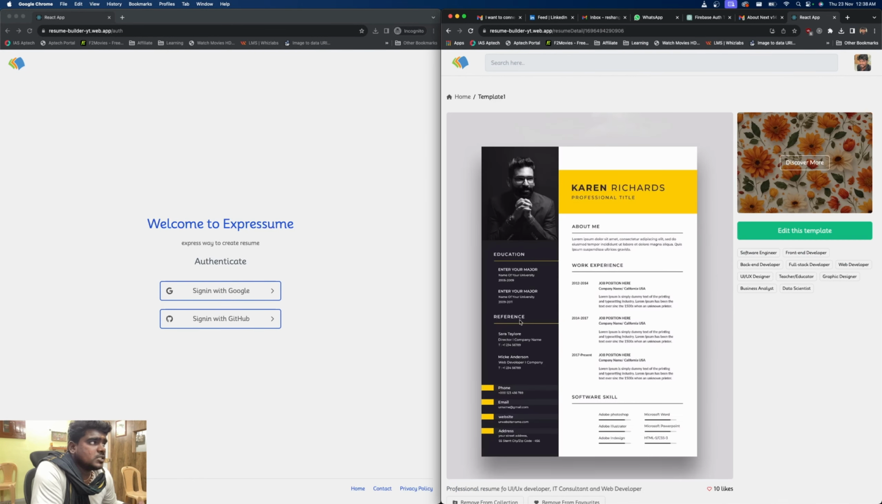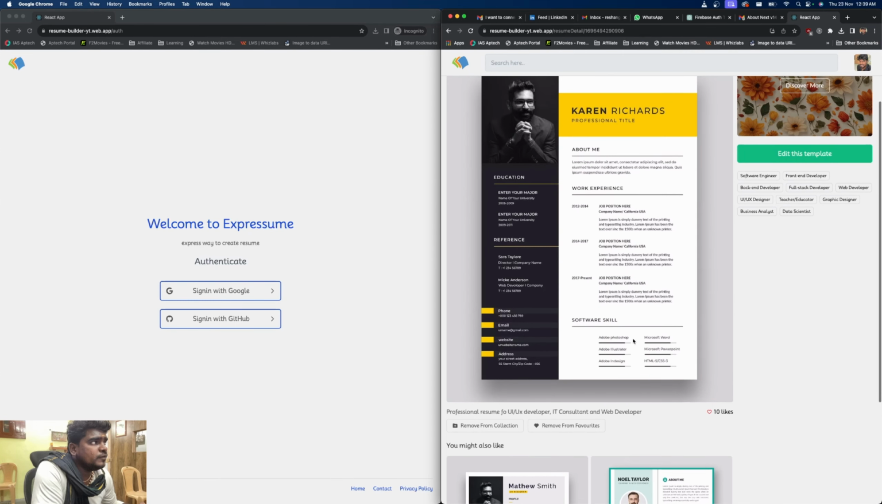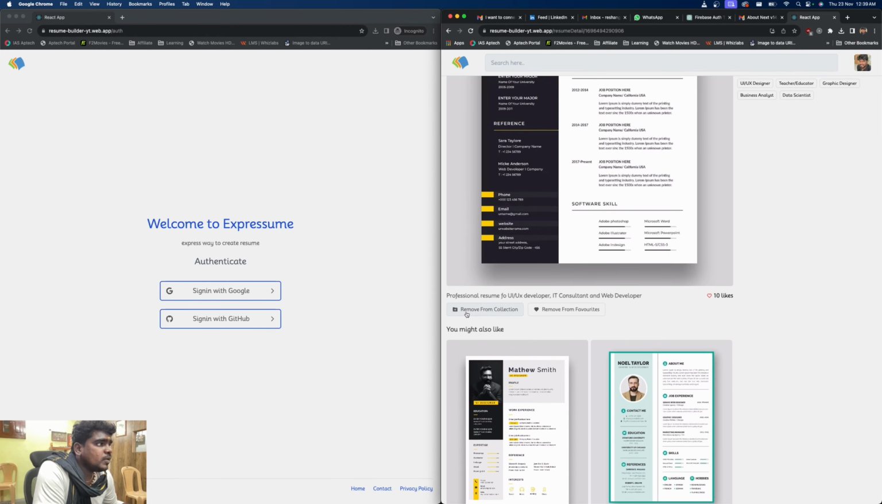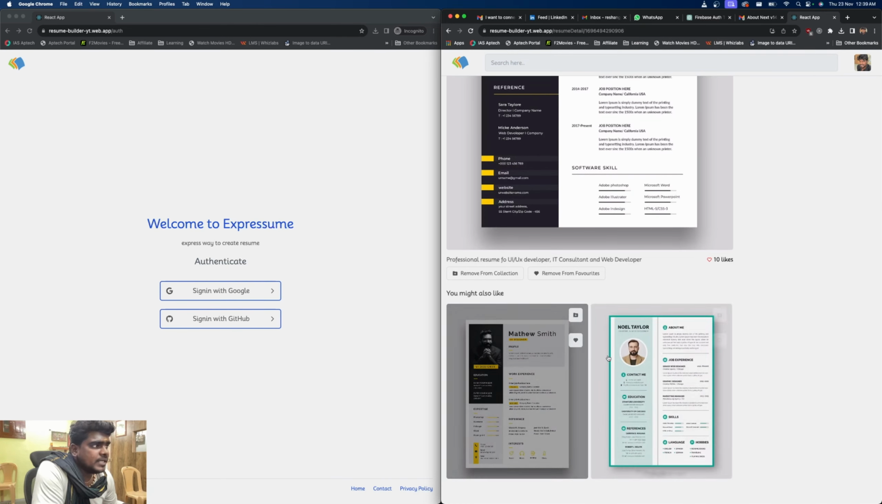Now if I click this, that will take us here, so the user can completely view the entire preview of that particular template, and can add it to his collection or remove it from his collection, as well as the favorites. You can see how many people overall liked this template, and you can see the similar templates over here.